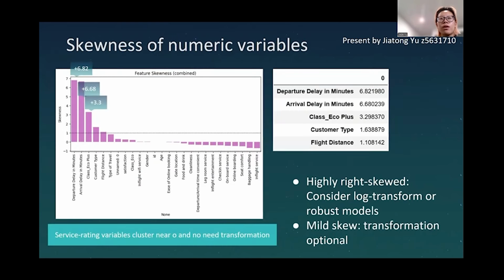And then we jump to the second part. We also look at the feature skewness. First, we observe the highly right-skewed departure delay and arrival delay. For those, we consider applying log transformations or using robust models. And we also have some mild skew and also zero skew. It is about the service rating variables like seat comfort and Wi-Fi quality. So overall, our skewness analysis gives us confidence in using tree models without heavy pre-processing.